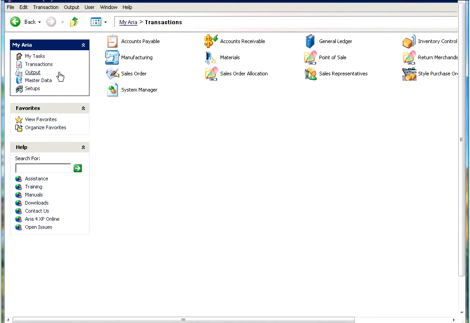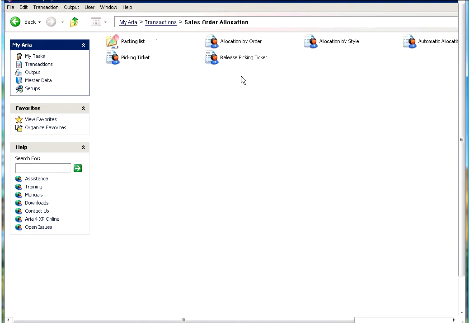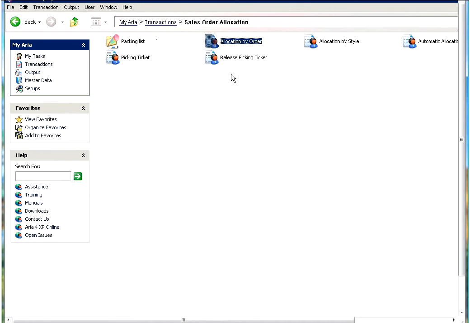In this session, we will learn how to allocate the merchandise manually using a sales order number and generate the related big ticket document numbers. From the transaction menu, select Sales Order Allocation module, then select Allocation by Order.